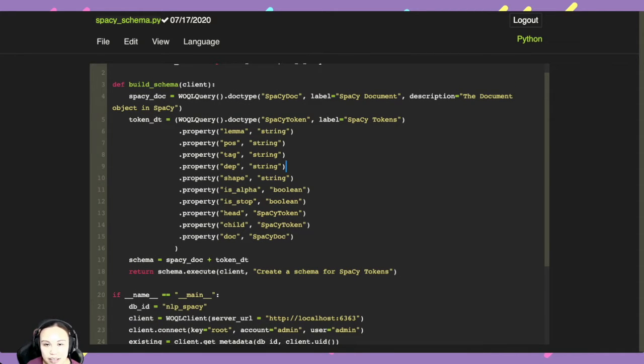So I create two objects. One is the SpacyDoc, and the other is the TokenDT, a token doc type. These are two doc types, and the SpacyDoc is just a doc. It doesn't have many properties, just a label and a description.